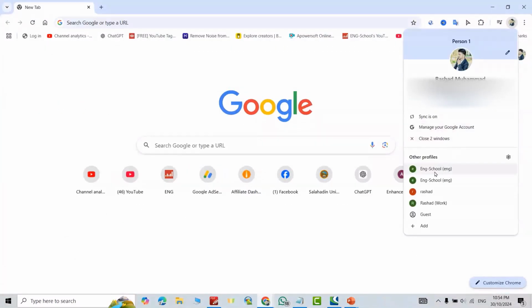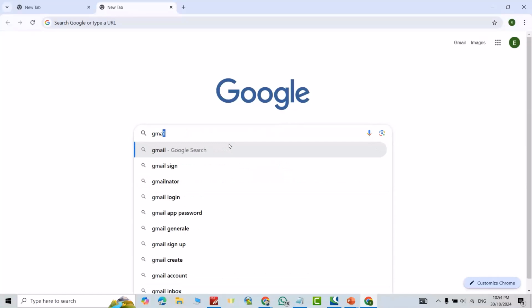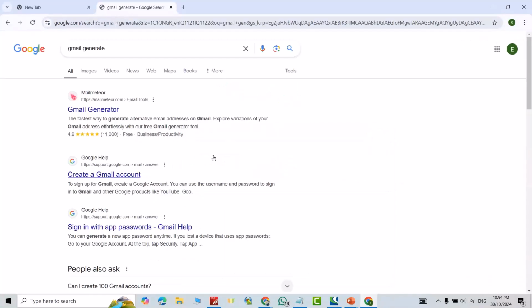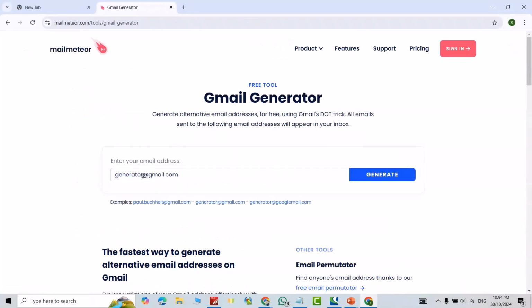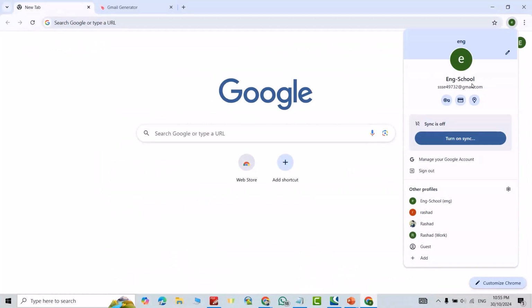First, I open a new tab. For example, sign in with this Gmail account. Now I signed in with the Gmail account. Just search for Gmail generator. Okay, this one. I put the link in the description. Click it. Now just insert your Gmail. My Gmail is this one. Insert this Gmail account.